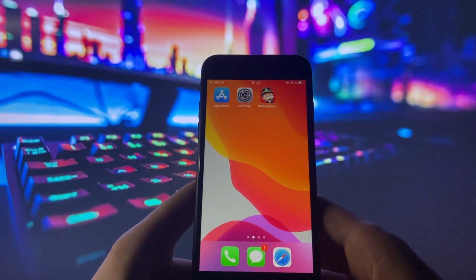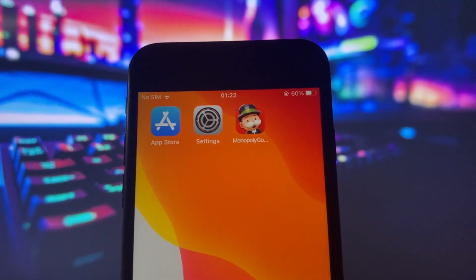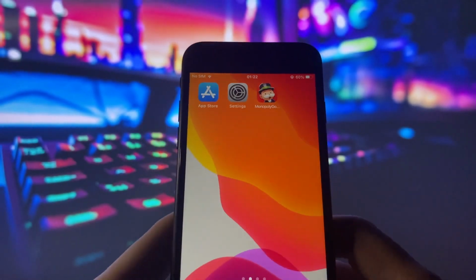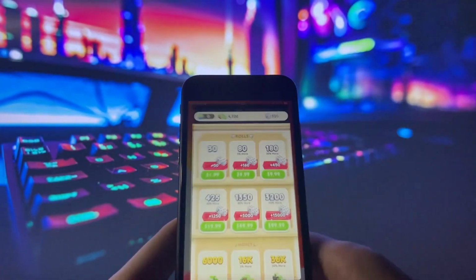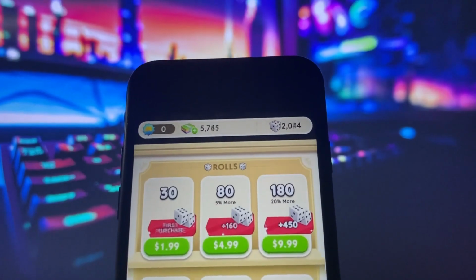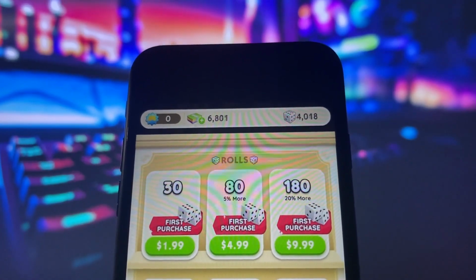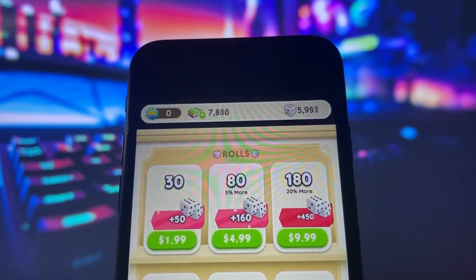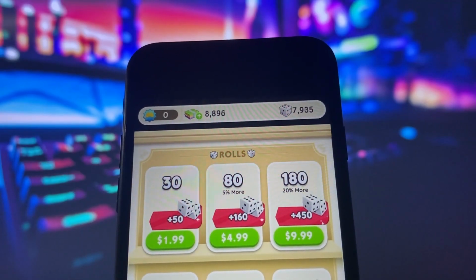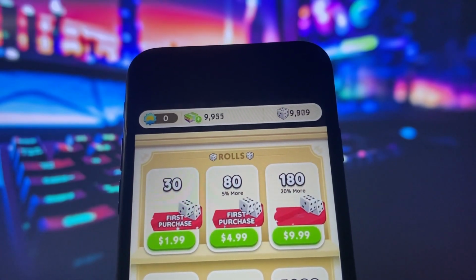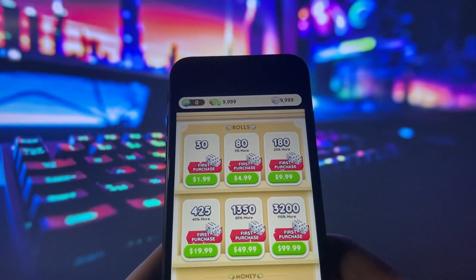Hello everyone. Today I'm going to show you how to use Monopoly Go Hack, a modded app that gives you unlimited money and dice rolls in Monopoly Go. This mod is amazing because you can buy any property you want, build houses and hotels, and never run out of cash. You can also roll the dice as many times as you want and move around the board faster.